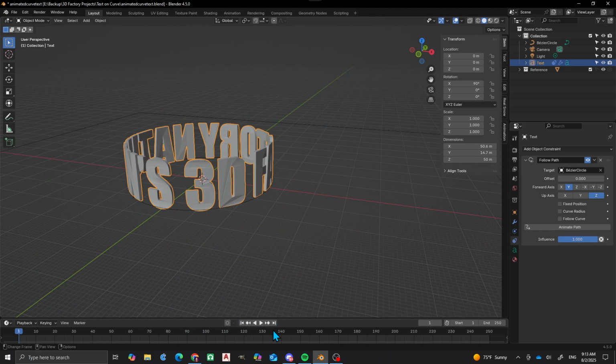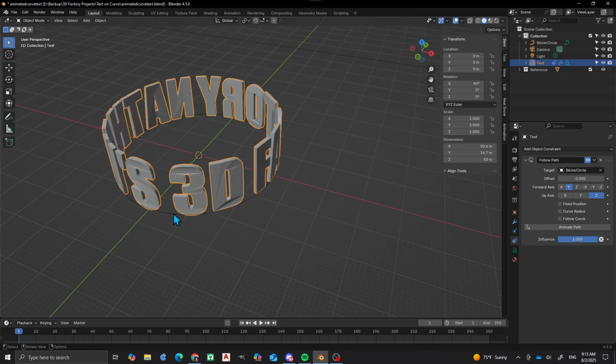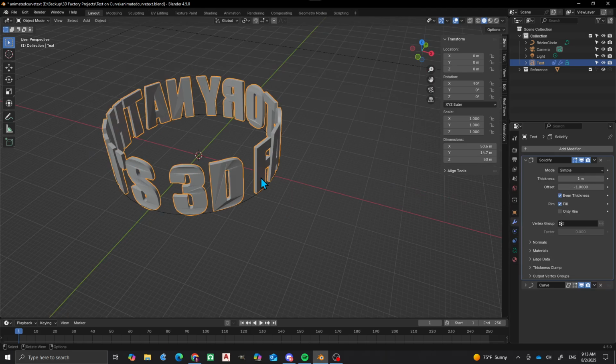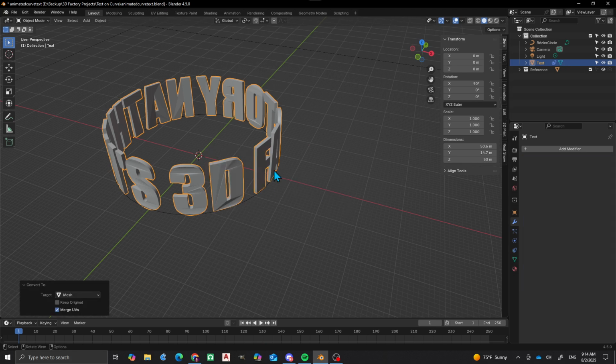So let's go back to the very beginning at frame 1. It's doing some stuff that I don't want it to do right now. So maybe what I want to do is apply all this stuff, right? So I want to apply, but it says cannot apply modifier for this object type. Now remember, this is a text object. So if we change this from a text to a mesh, then we actually get some really good stuff here, right?